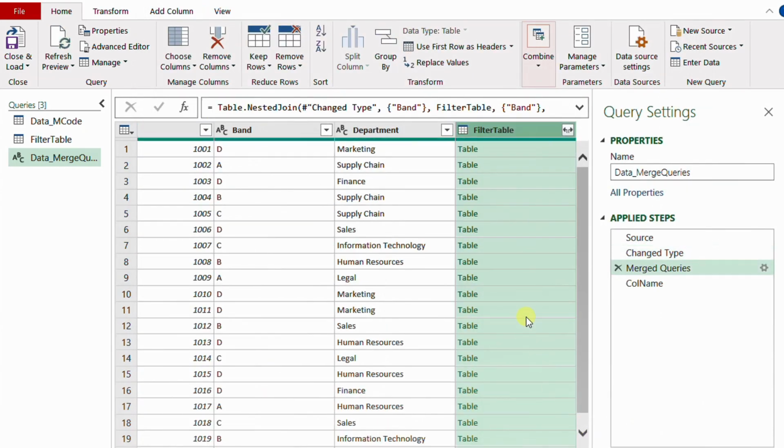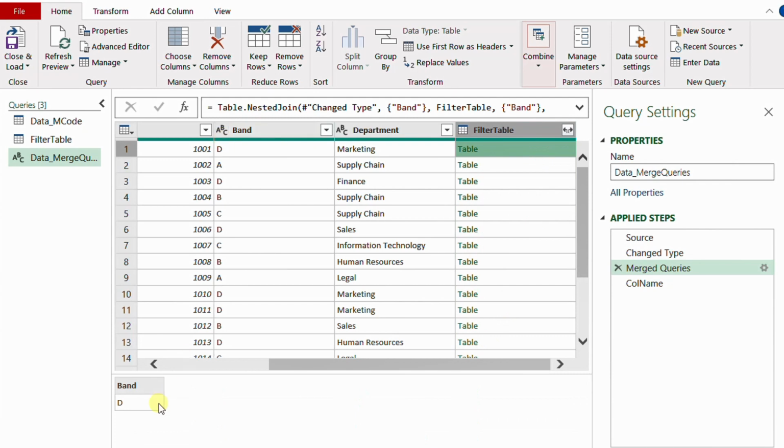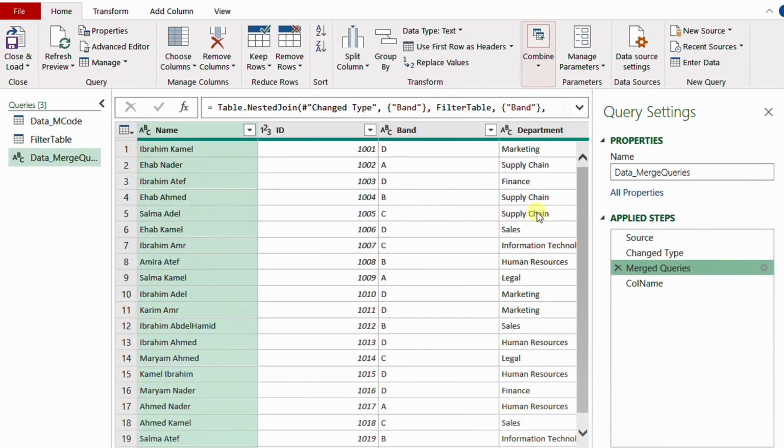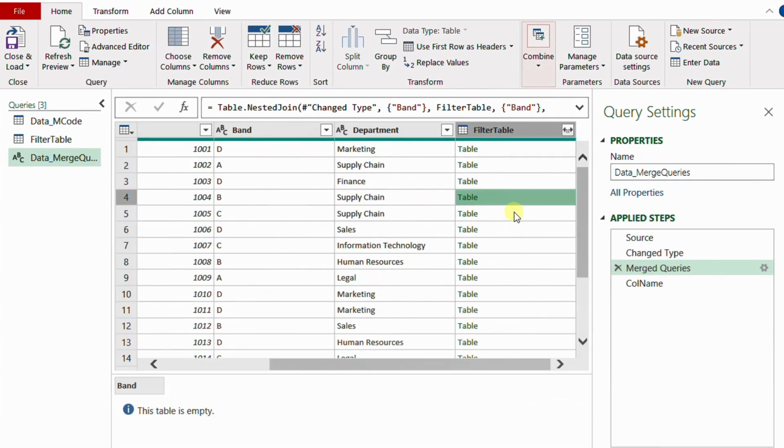I have a new column. This column is my filter coming from the filter table, and each and every line of this new column will contain a table. If we have matching, we'll have a value. So let me check. The first one, D is matching D, so it's okay. A is matching A, no problem. And then D is matching D as well. The fourth line, B, there is no matching for B in our list. If you check here, we don't have B in this list. So in the fourth row, there is no value, so it is an empty value.